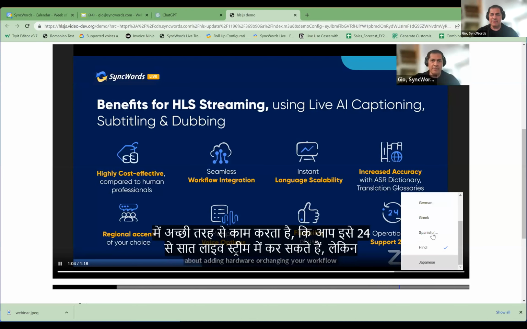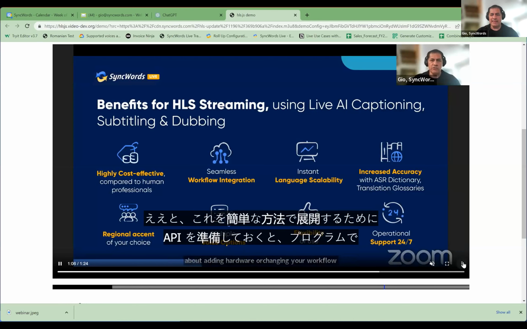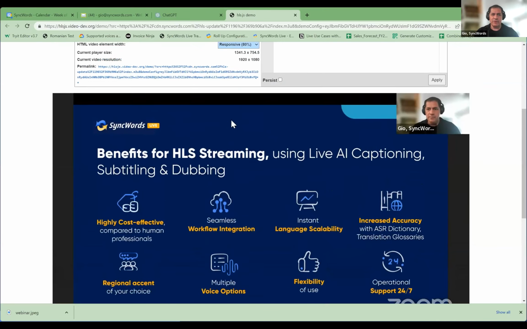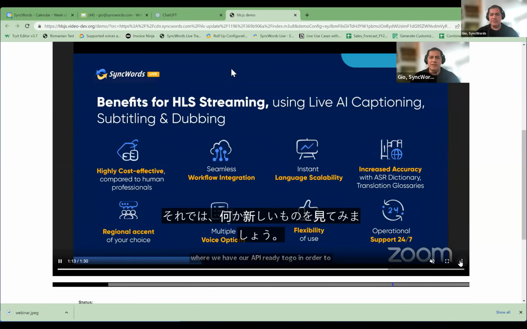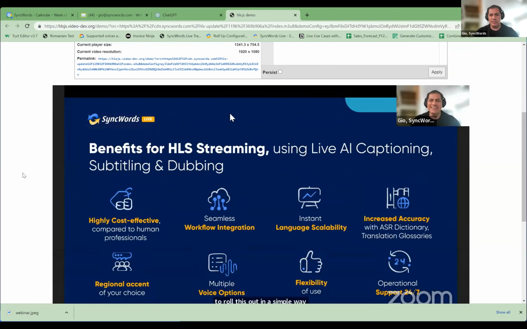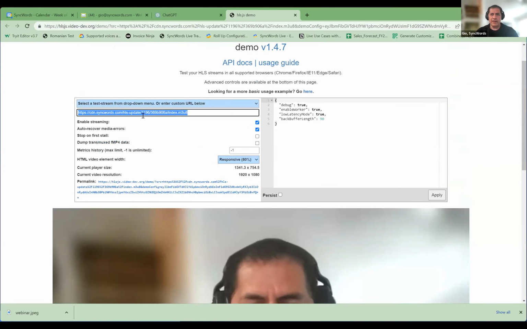right? Here it is in Hindi, for example. There's Japanese. And in this case, we're not doing the dubs, but we're translating it in real time. Now, there's different ways you could see this also. You could watch it on this player. Another way you could do it is you could go to a different page if you like.